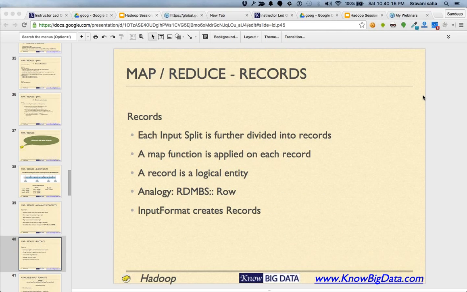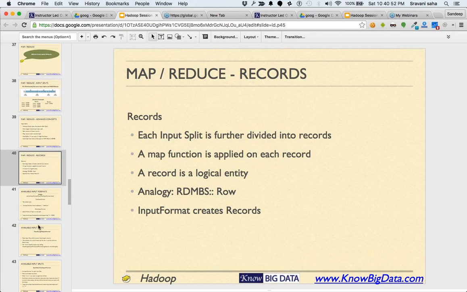Now, each input split is divided into records. A map function is applied on each record. A record is a logical entity. The analogy of a record is, in an RDBMS you have rows. Similarly, you can think of input splits as sections of a table, parts of the table. If the full HDFS file was a big table, then input splits are subsets of the rows, and each record is a row. Input format creates records.